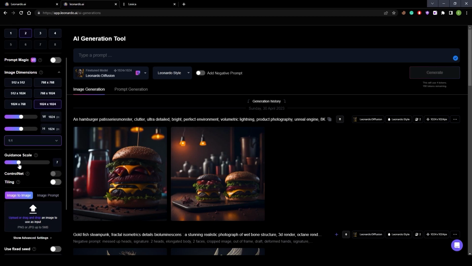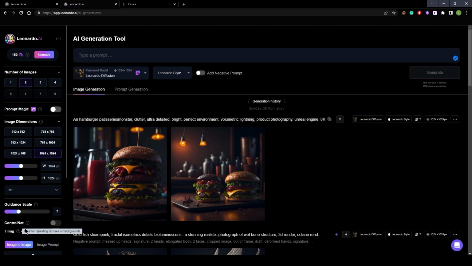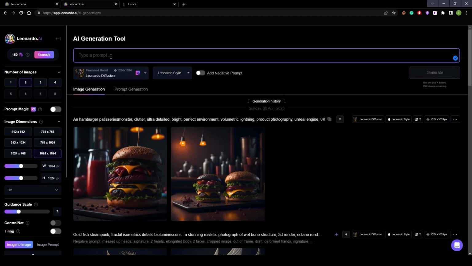And then we've got this guidance scale. This basically gives you control over how much the model should be creative or stick to your prompt. And if I go above 10 or below 5, you already can see I get this warning again because it could create unwanted results. Most of the time I have it at 7 and it works really great for me. And then down here we have control net, tiling, and image to image. I will show you how these work in a second, but I would like to show you an example image generation with these settings.